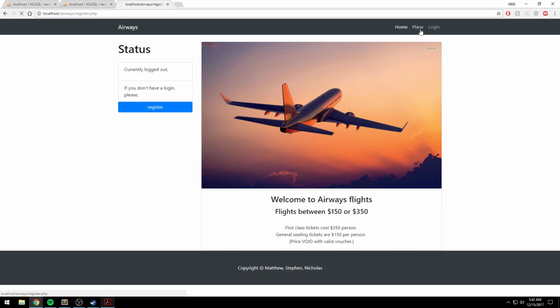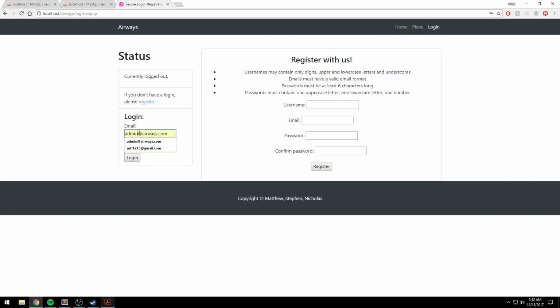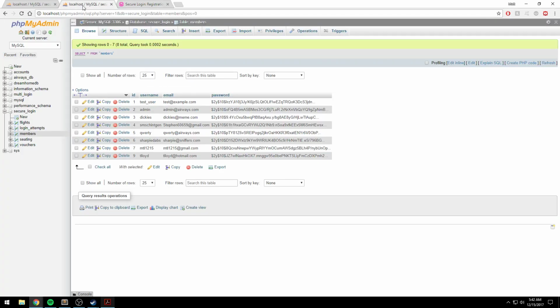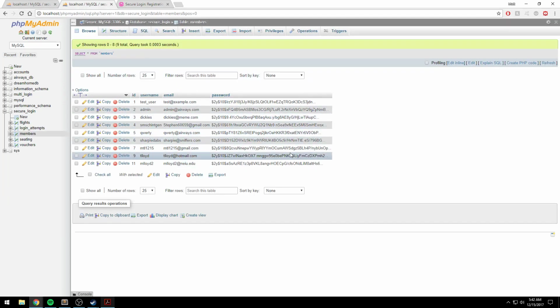So I can go to plane. I have to log in. We're actually going to come back to this. I wanted to first talk about accounts. If I refresh this, the account I just created is now in the database right here.